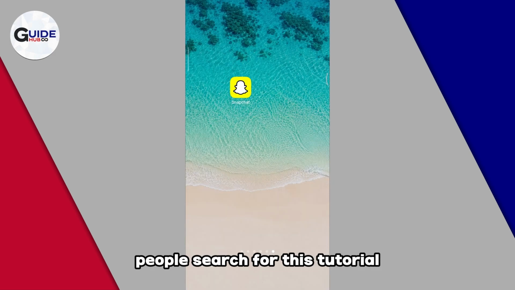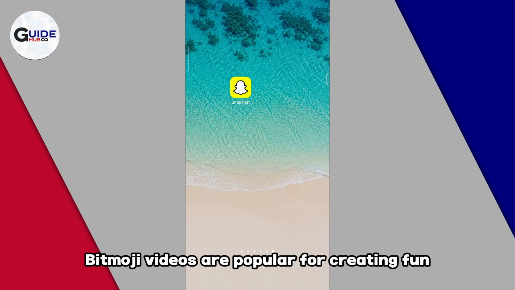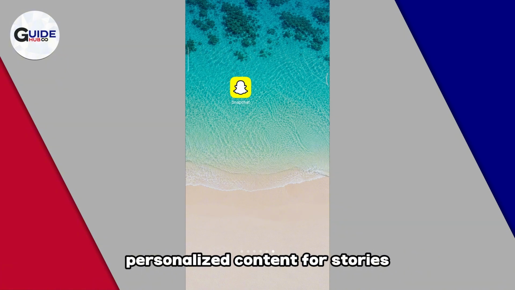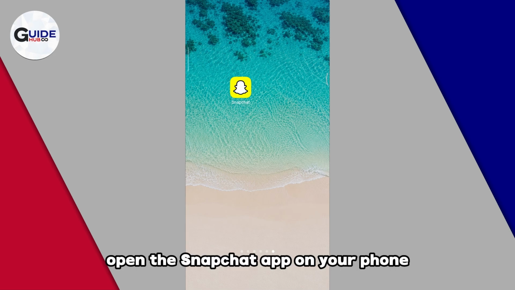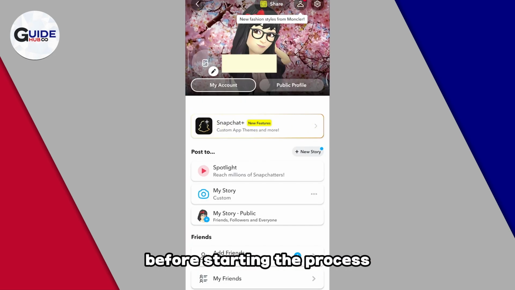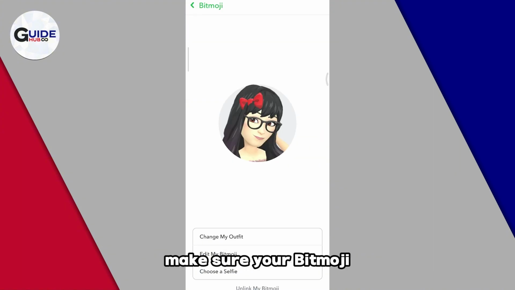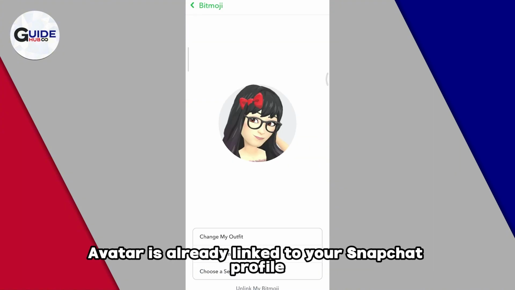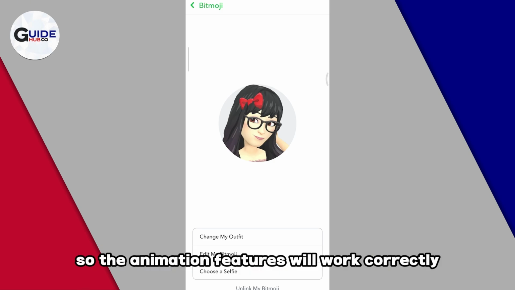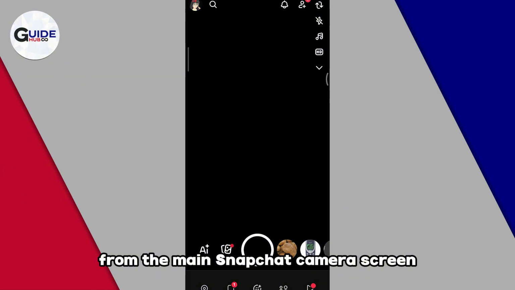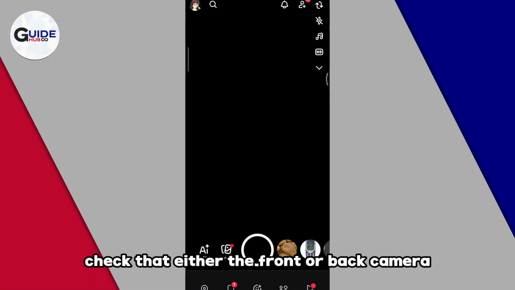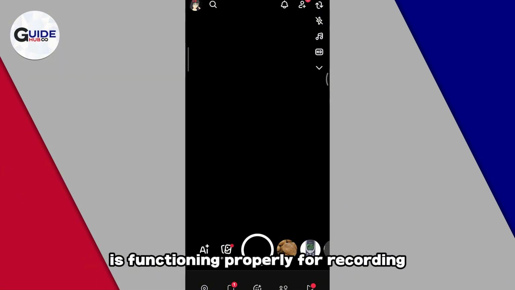People search for this tutorial because Snapchat Bitmoji videos are popular for creating fun, personalized content for stories, chats, and social media posts. Open the Snapchat app on your phone and log into your account before starting the process. Make sure your Bitmoji avatar is already linked to your Snapchat profile so the animation features will work correctly. From the main Snapchat camera screen, check that either the front or back camera is functioning properly for recording.